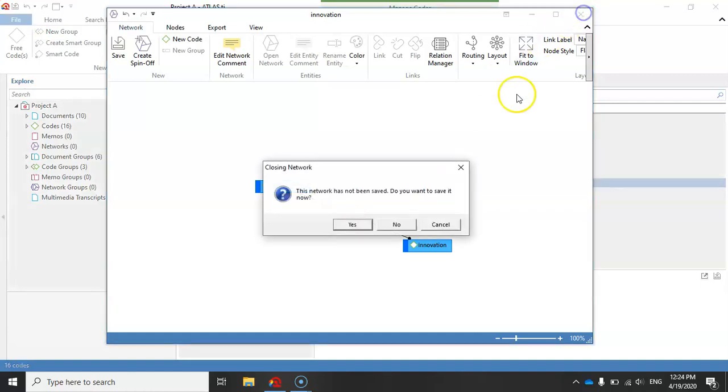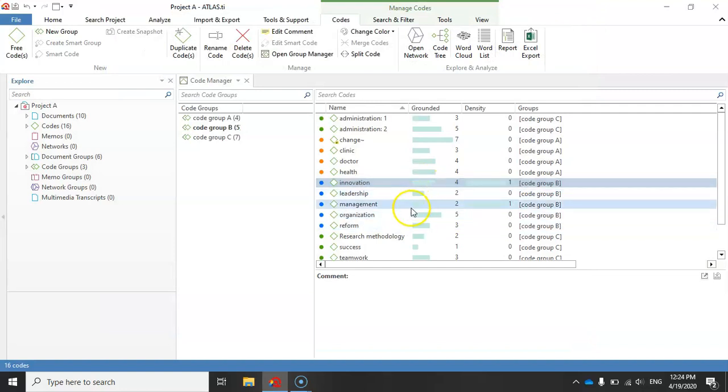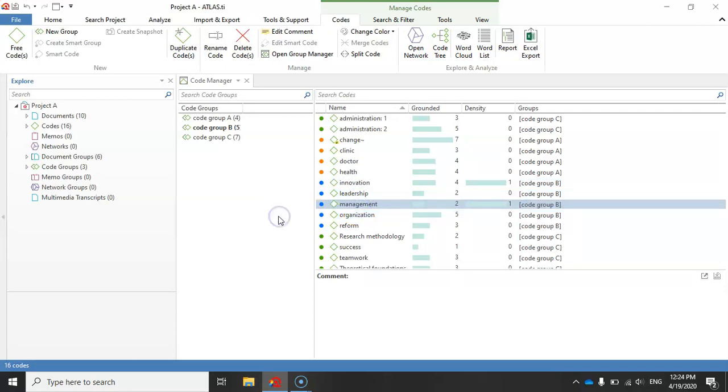So I don't save this network, but these two codes are now connected to each other, or they are linked to each other. So again, there should be grounds and logic behind linking codes to each other. Otherwise, this process will be totally meaningless.